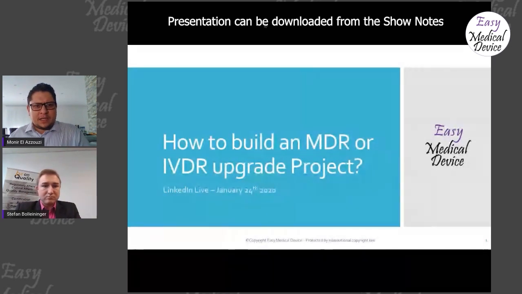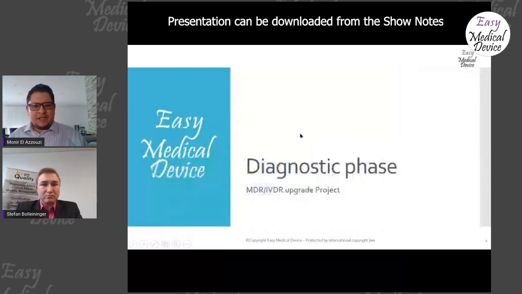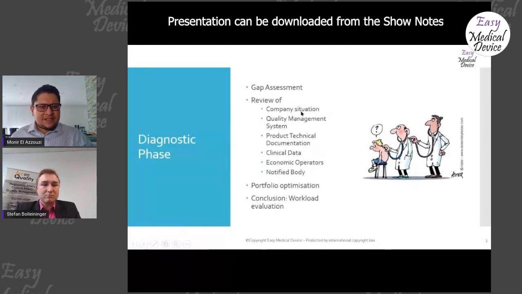So for people that are really driving a project, for me, the first step is really to have the diagnostic phase, I call it. Some people are calling that just the gap assessment, but I prefer maybe a fancy word, the diagnostic phase, which makes it more interesting. And here on the diagnostic phase, I see, as I said, the gap assessment, but the objective for me would be to review the company situation.